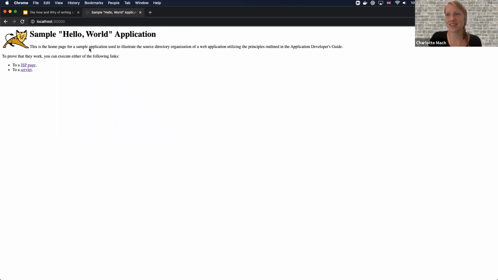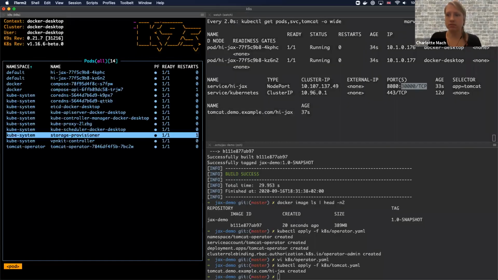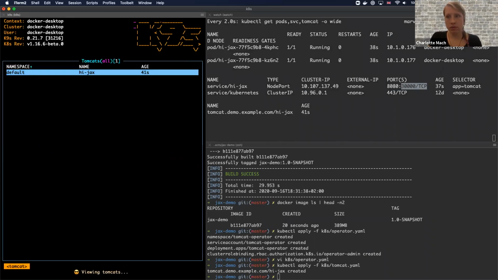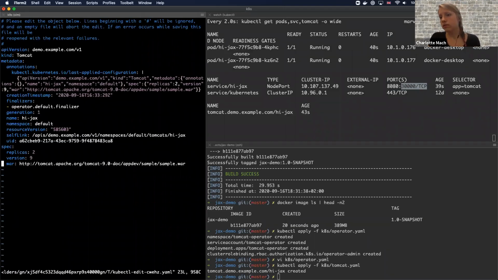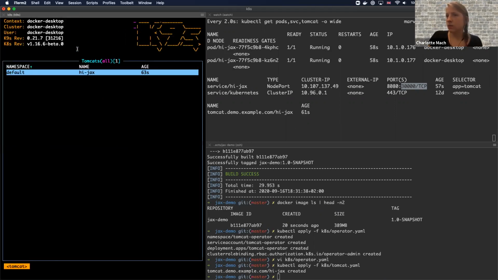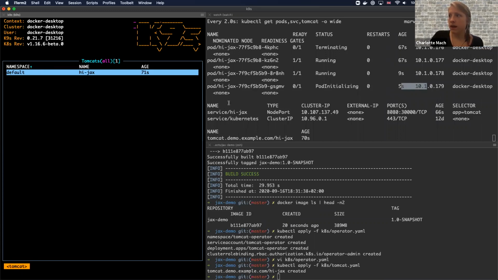Now that we've done that, we decide we don't like the sample application. We think it's stupid and we'd like to use our own. So we take a look at our Tomcat and we change our war file. I hope I got this right. Let's see. Once we change something in our custom resource, our operator gets the event that something has changed and changes it.